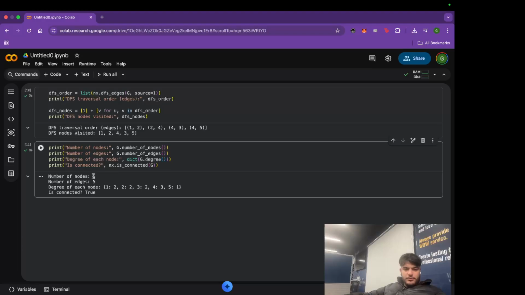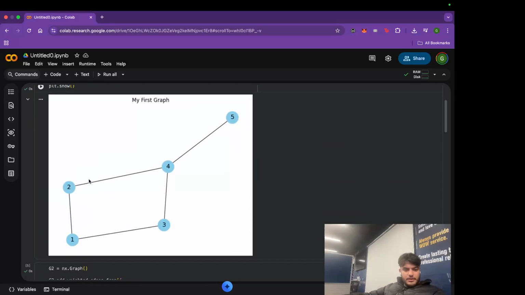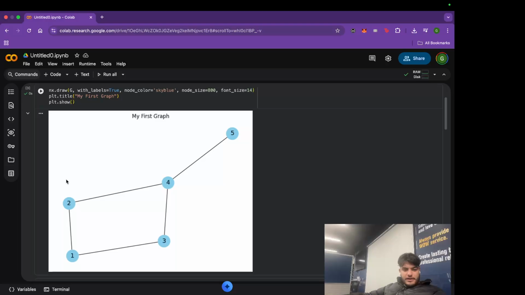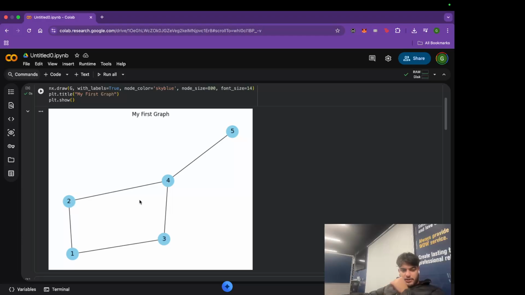So for an example, the number of nodes is 5, the number of edges is 5, the degree of each node: for 1, it is 2, for 2 it is 2, for 3 it is 2, for 4 it is 3, and for 5 it is 1. Let me show you. So 5 nodes, 5 edges. For 1, the degree is 2, for 2, the degree is 2, 3, degree is 2, 4, the degree is 3, and 5, the degree is 1.